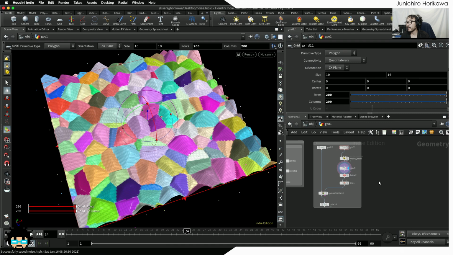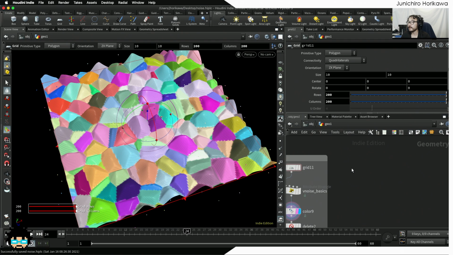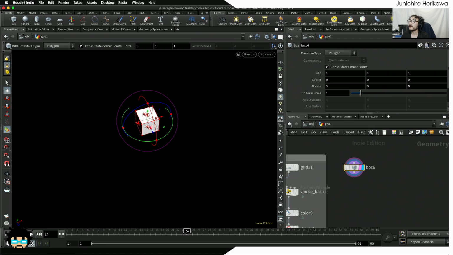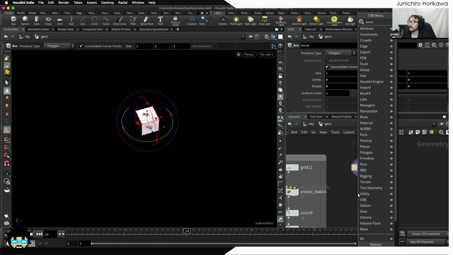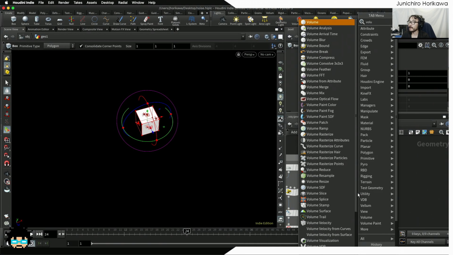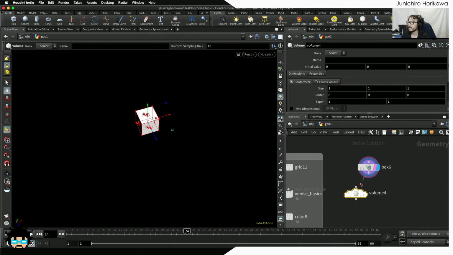Now that we understand how this Voronoi noise works, I'm going to finish with a final exercise using this Voronoi to create a partition, the Voronoi partition on a volume using this volume noise. And it could also work with the Worley noise as well. Okay, so let's try to do that. First, I'm going to create a box. Okay, and then let's create two volumes out of this box.